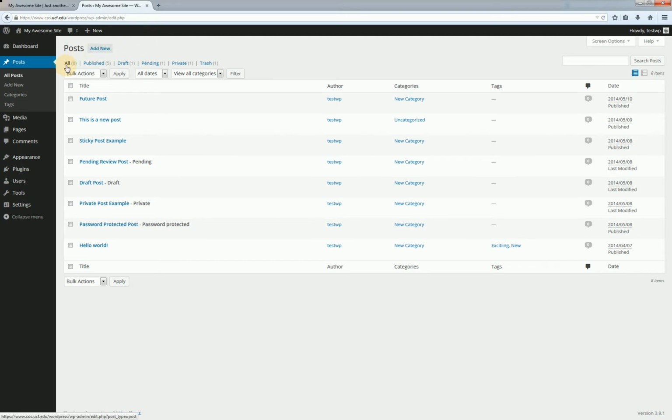Below that, we have some of our status filters. Right now it defaults to All. This is all the different posts we have, independent of type. This is going to show all the published, all the drafts, the pendings, the privates, and the ones that have been trashed as well. We can filter those down to just those specific ones if we wanted. We can click on Published, and that'll show all the active posts that have been pushed live on our website.